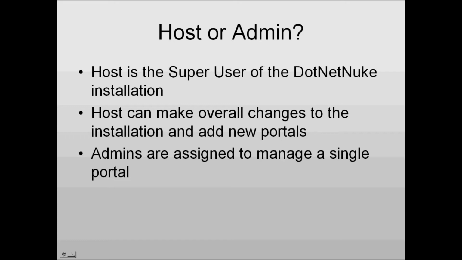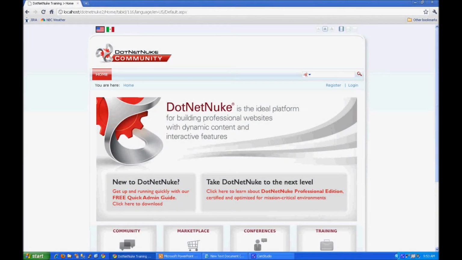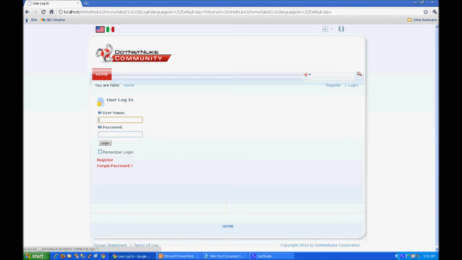Now, for that being said, each portal you create has an admin associated with it. The admin is the administrator of that individual portal. Just to give you an example of what we were discussing, I'm going to log in to my DotNetNuke installation. I'm going to log in as the host.